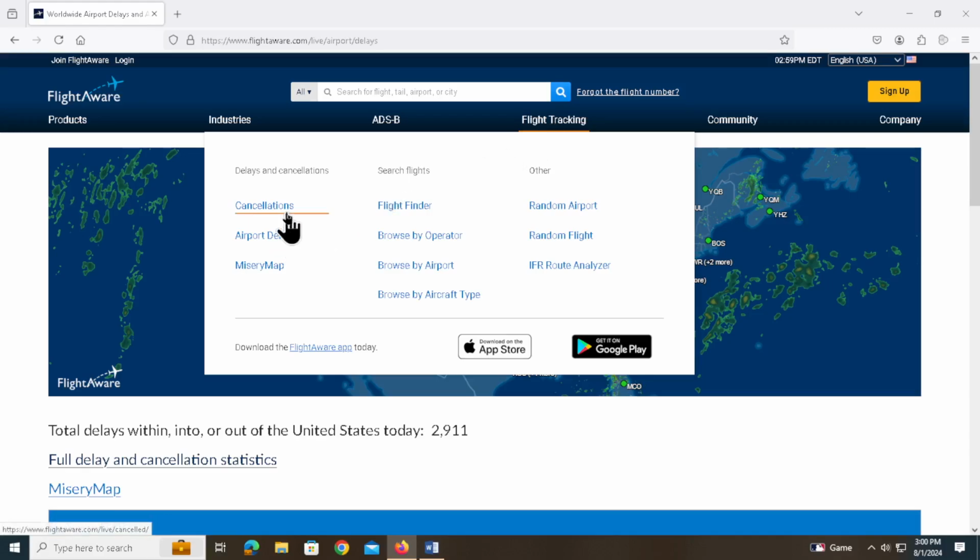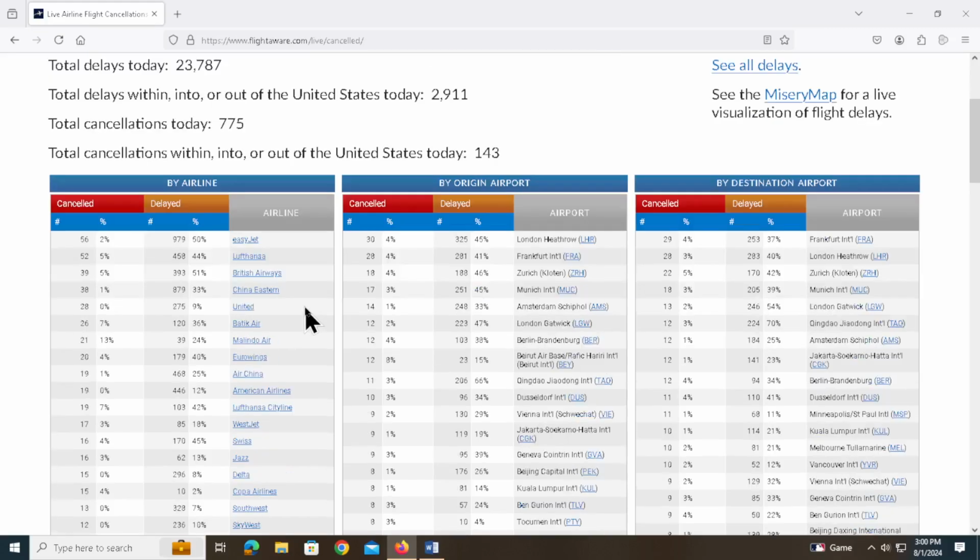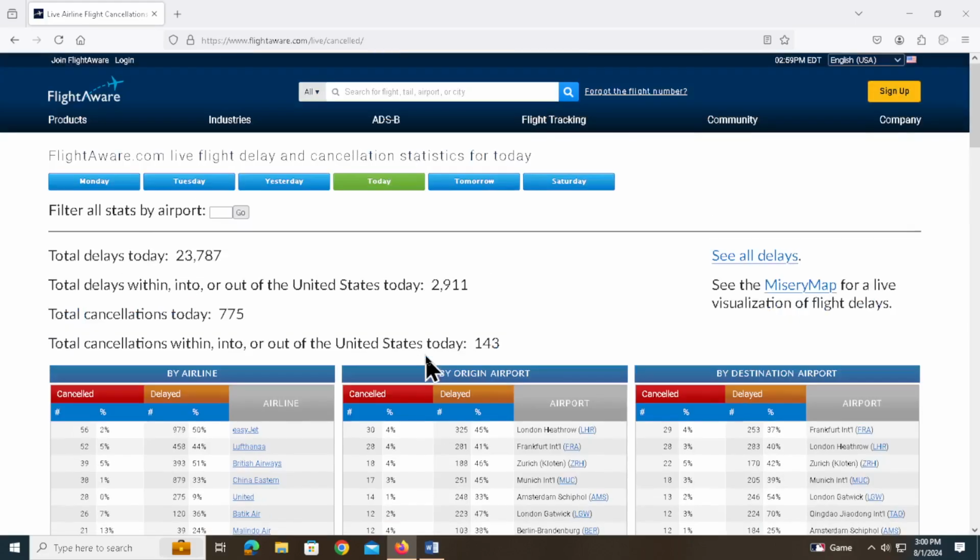If you go to cancellations here, it's going to show you cancellations by airline, by the airport that you're leaving from, by the airport that you're going to. It'll show you how many flights have been delayed and how many flights have been canceled. Another one that is real unique in this one happens to be the misery map.